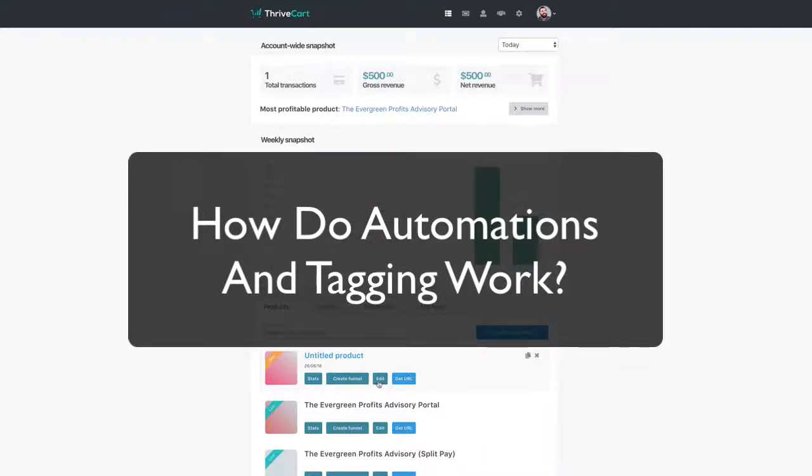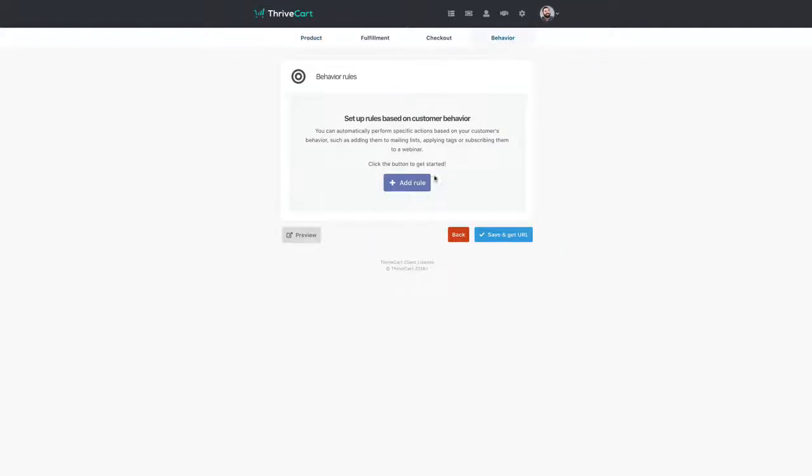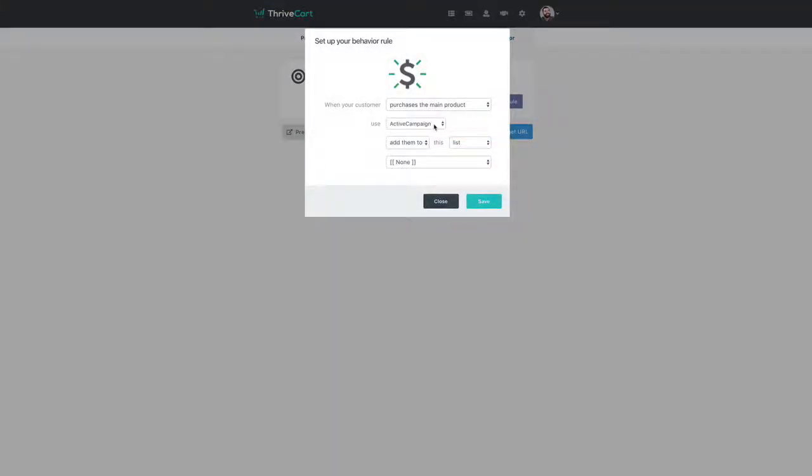I kind of touched on this a second ago, but let's go back into our little test product here. I can come over to behavior, and you can add all sorts of rules. So let's go ahead and make some rules with ActiveCampaign here. So when your customer purchases the main product, add them to an existing tag. And then let's say I want to add them to our platinum tag here. Or when they purchase the main product here, I want to add them to a list. Let's go ahead and add them to our platinum advisory list here.